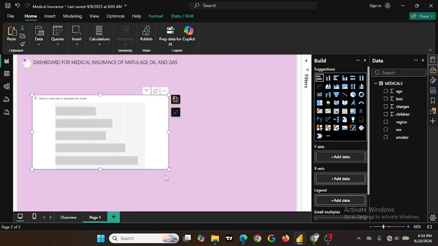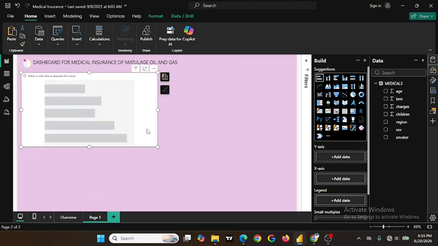I'm not too careful about the size right now. I'll place it somewhere here so it aligns. Notice it's not touching the edge of my canvas. Just make sure it's aligned beautifully. I have to do it just like this. I like to do this.